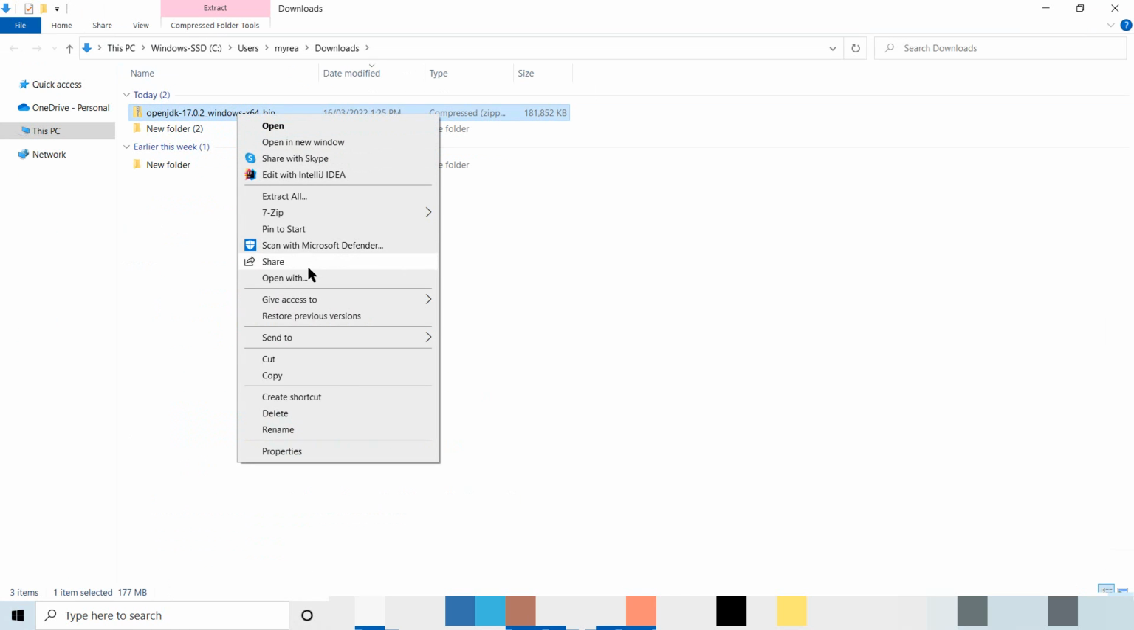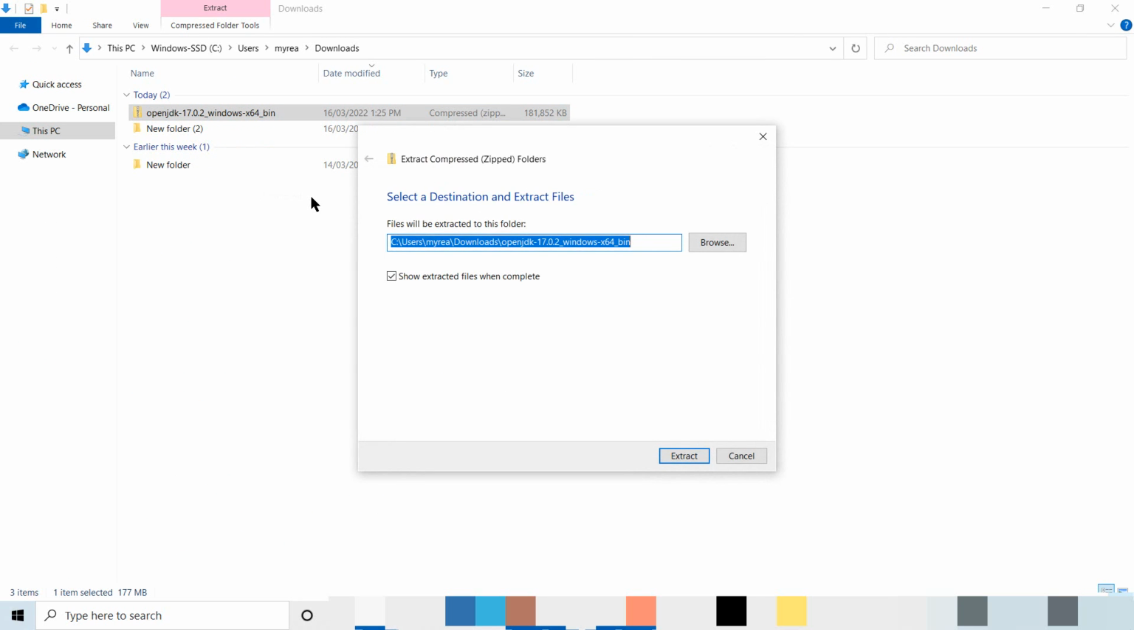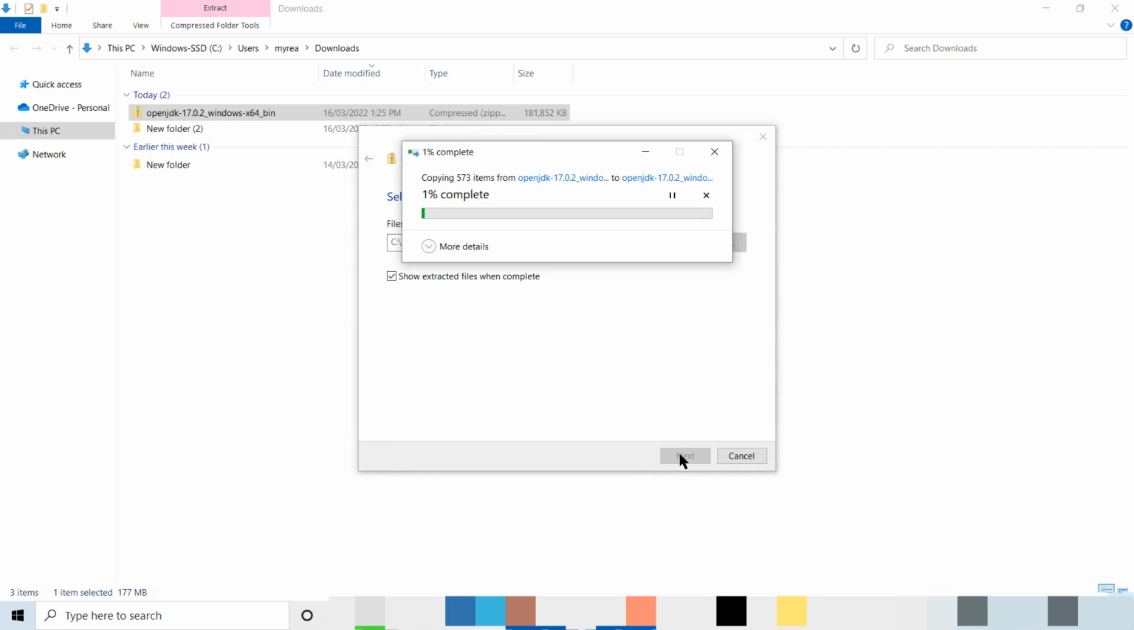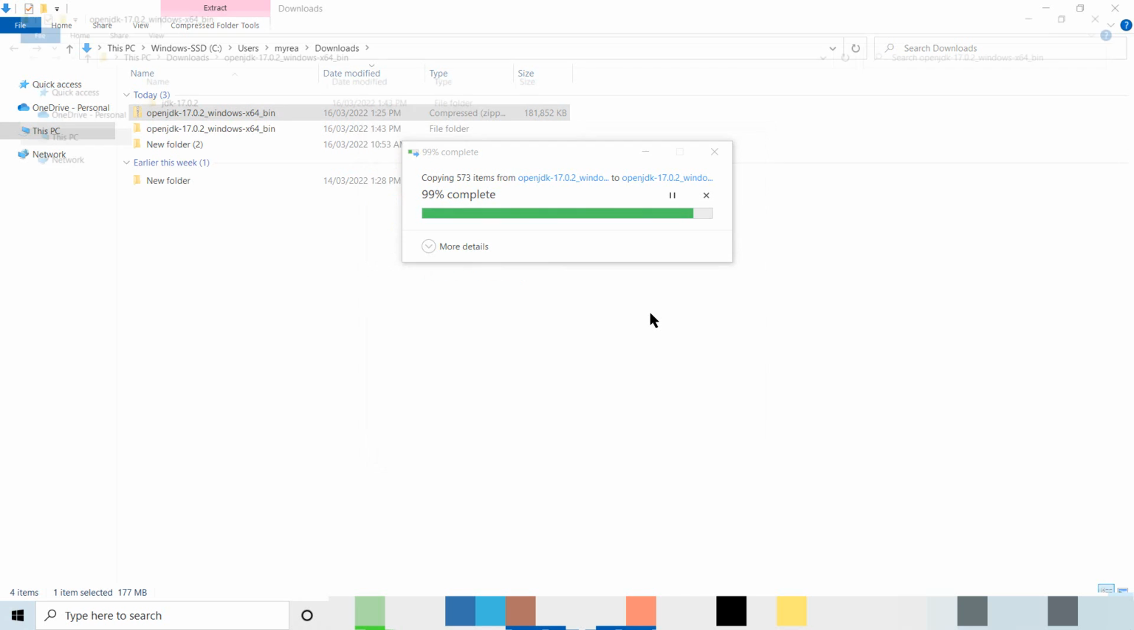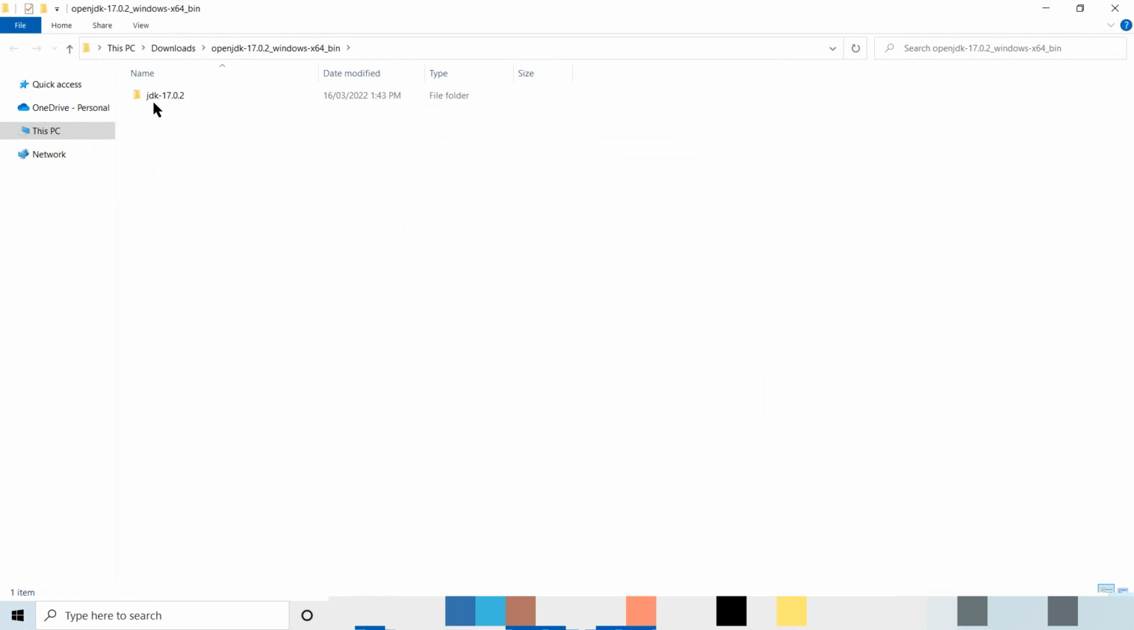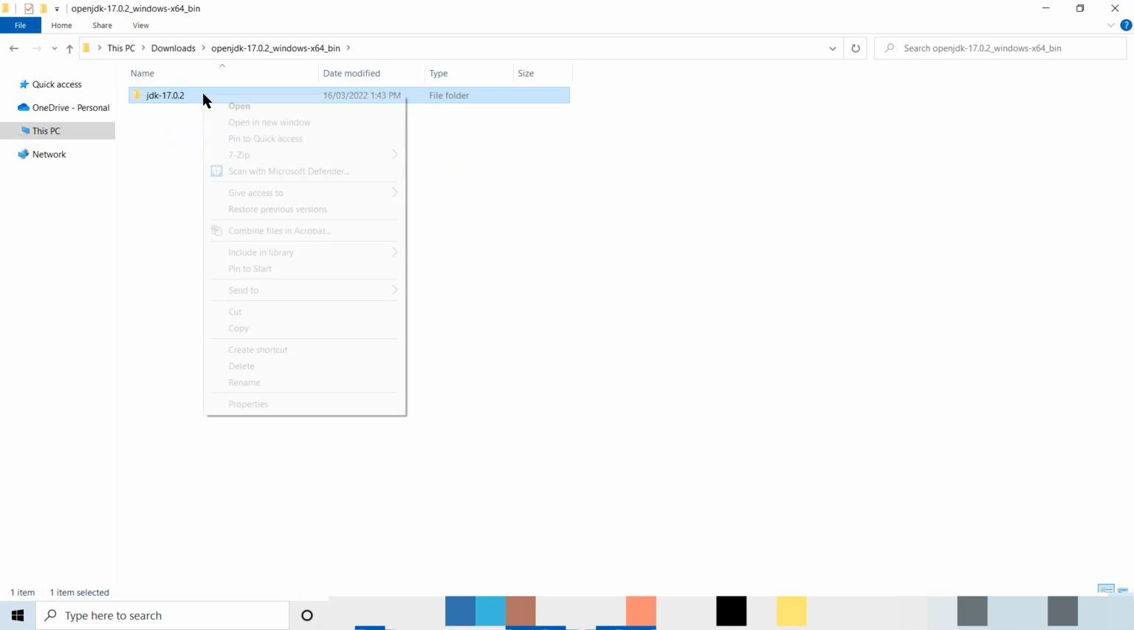Click on the folder, extract all. It's extracting. It's now extracted. The software is in this folder. Go back. Copy this folder.